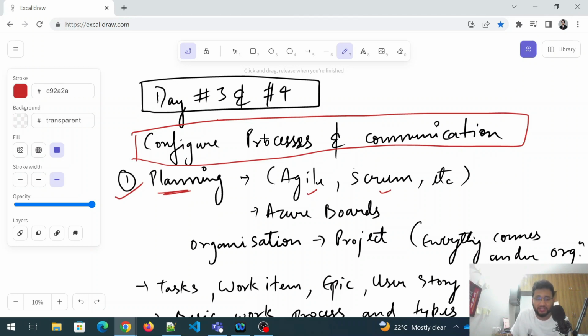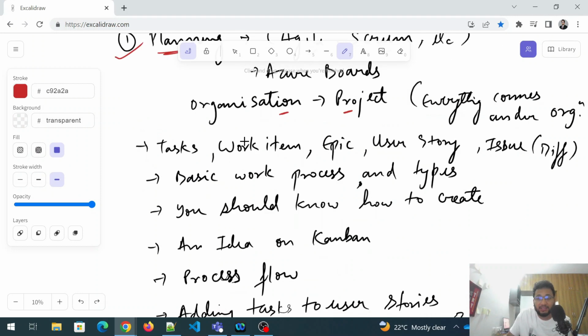In Azure Boards, we need to know what exactly is an organization. First of all, we create a project in that. So you need to have an organization for that, and then we create a project in that. And then everything that comes, like repositories, plans, test plans, everything comes under an organization. So this you need to know.